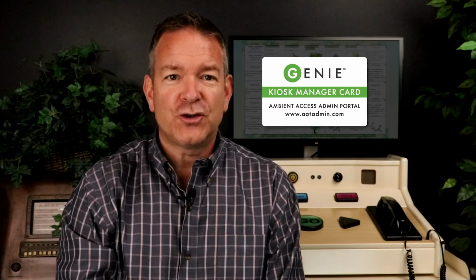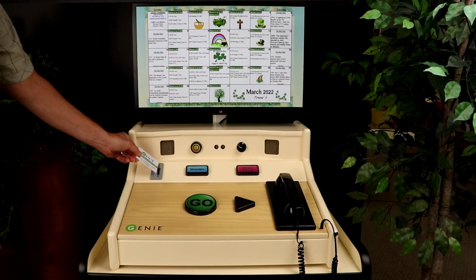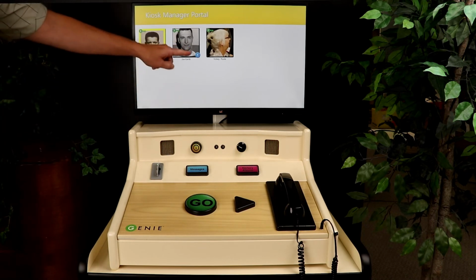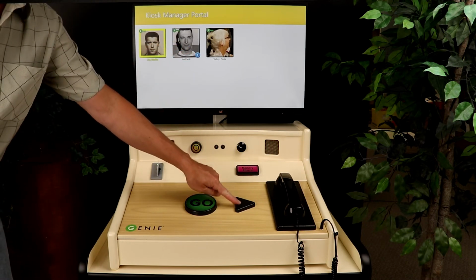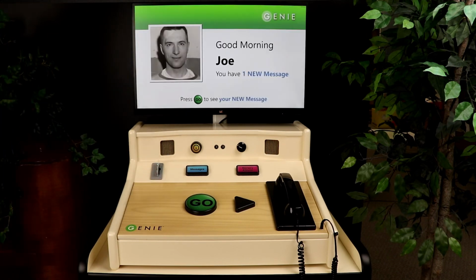About the Kiosk Manager card. The Kiosk Manager card allows you to access and impersonate all residents on the platform. This can be handy to see how many new messages a resident might have, or allows you to help a resident who does not have their key handy. As well, the Kiosk Manager key allows you to quickly sync up the system.